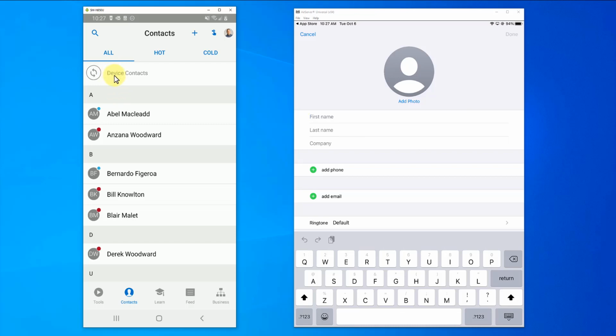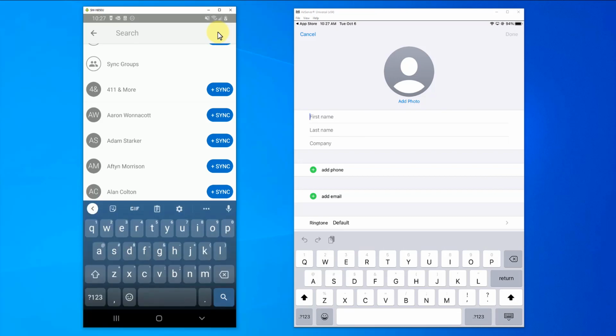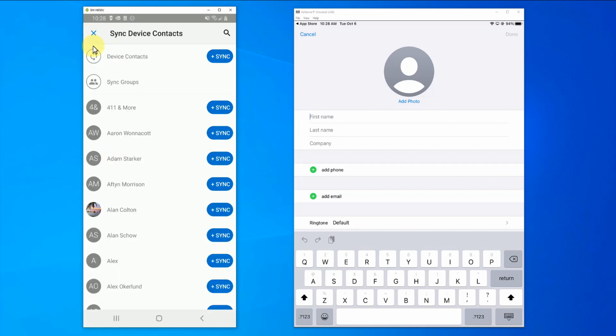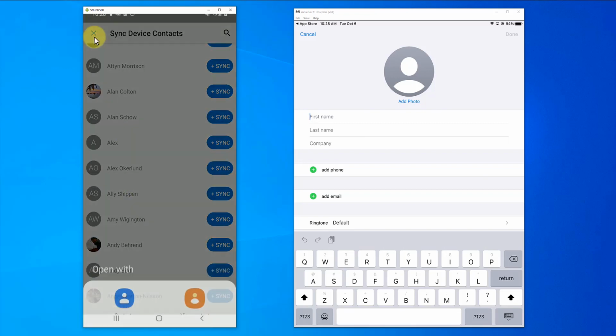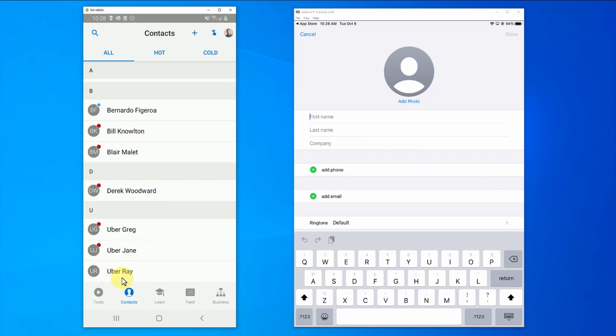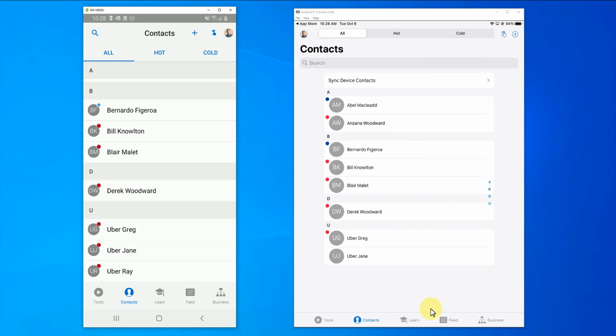We now need to sync Uber Ray into our device contacts. So here at the top, we have our sync button. We can click on the sync, and we can simply search up here at the top for Uber. Let's go through all my different Uber tests here and find Uber Ray. We're going to sync Uber Ray over to my ASEA Connect app, which now I should be able to find down on my list, down here at the bottom, Uber Ray. Let's go ahead and mark him as a hot contact as well. The same process applies here for the iPad, except when you add a manual contact, they will always show up in that list automatically without needing to sync them again.